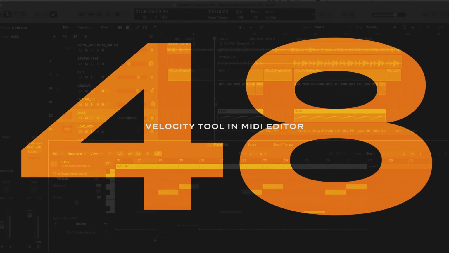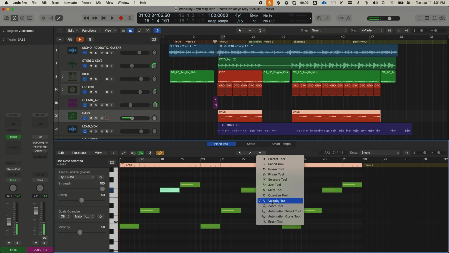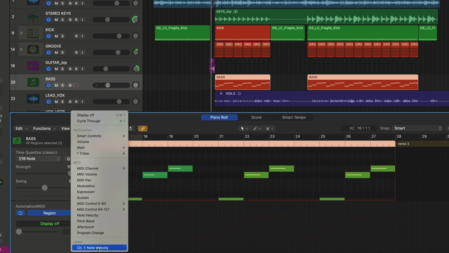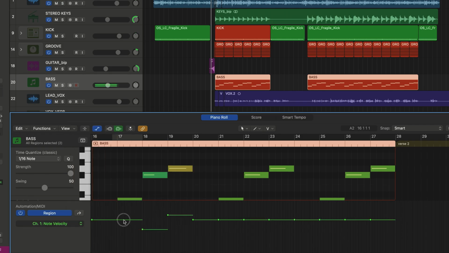48, use the velocity tool in the MIDI editor or open it up within automation to get a glance at your MIDI velocity. Velocity will have a big impact on how human an instrument will feel.